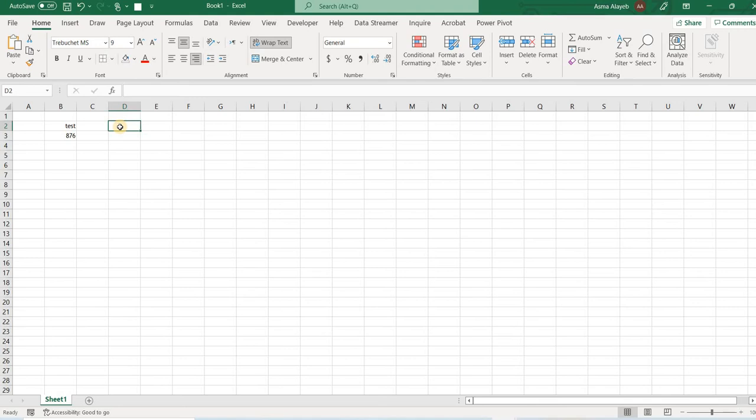So let's do a simple operation. If you want to do a simple operation, you need to start with the equal sign. So each time you want to compute, you will need to use the equal sign. Let's say 14 plus 15, and then hit enter. As soon as you hit enter, it's going to do the math.